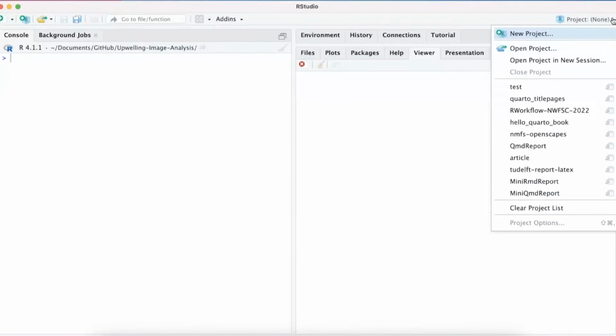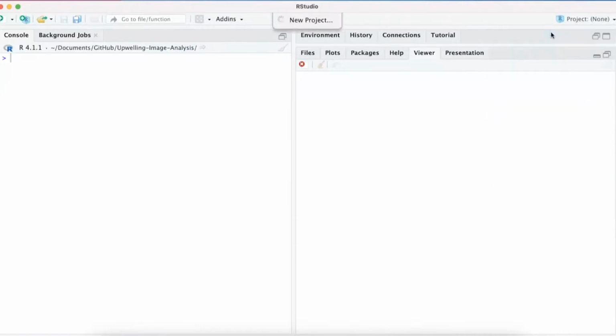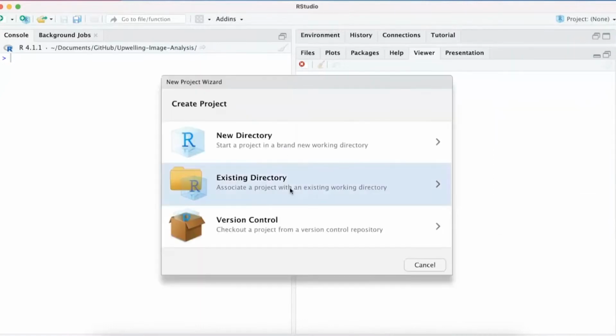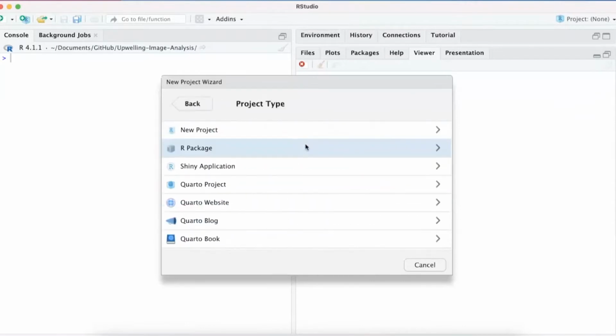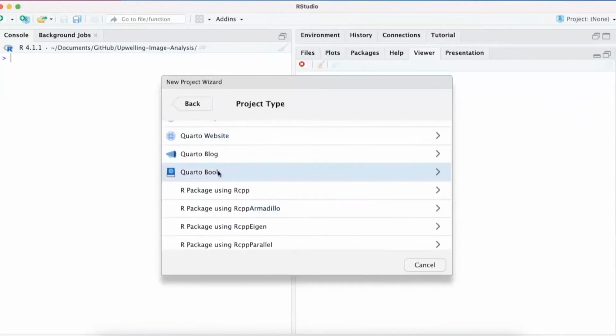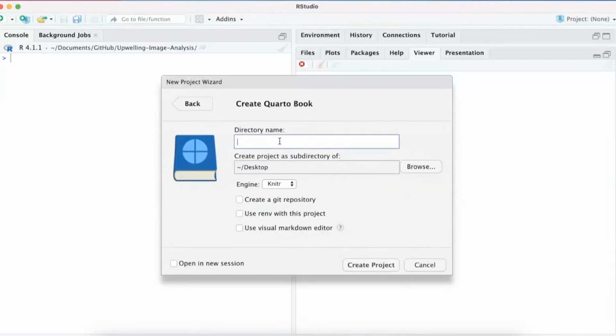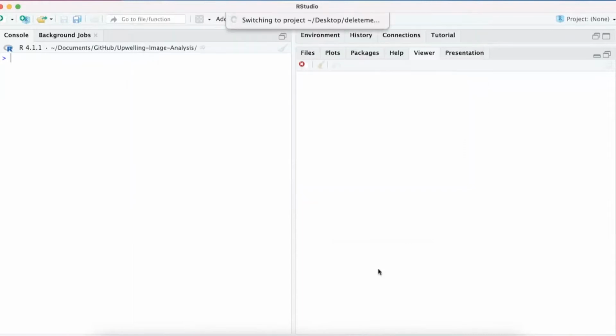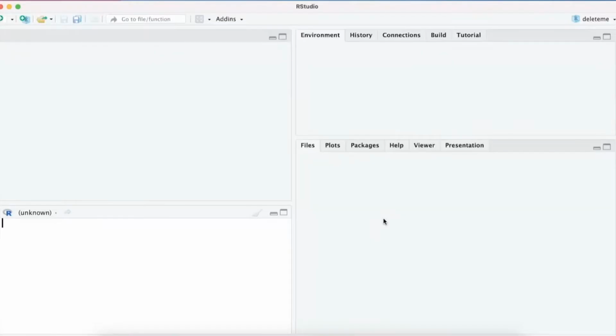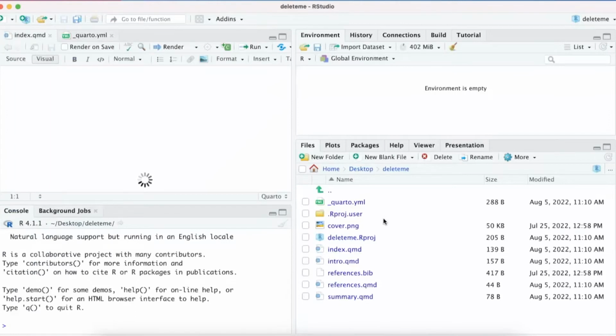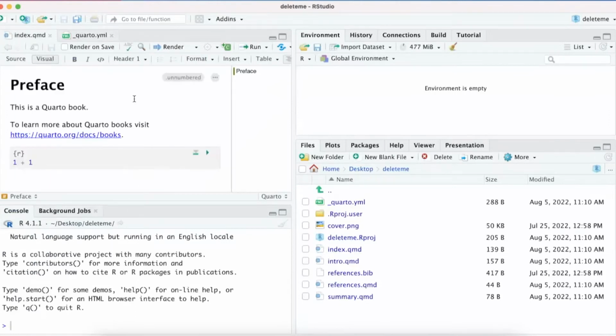Because I have the new one, I can say new project, new directory, scroll down and choose Quarto book. I'll name it "delete me" so I don't forget. Okay, that's it. Now I've got a Quarto book on my laptop. That's how easy that is.